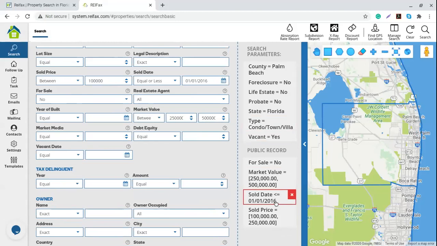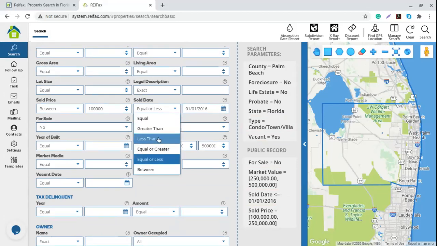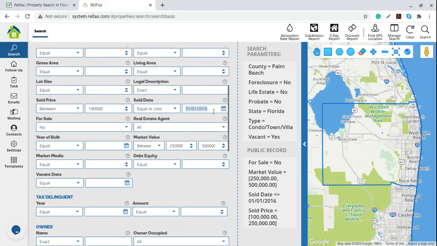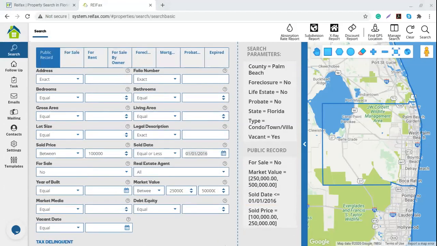The last sold date. The sold date is right here, sold date. So if you don't want to see properties that were sold recently, then you need to use something like less than or equal, or less, and select on the calendar the date, okay? So the properties were sold before this date, but not after this date, okay? And I have also selected the last sold price of this property, okay? So the sold price is, where is it? Oh, right here. The last sold price is above this for sale selection.